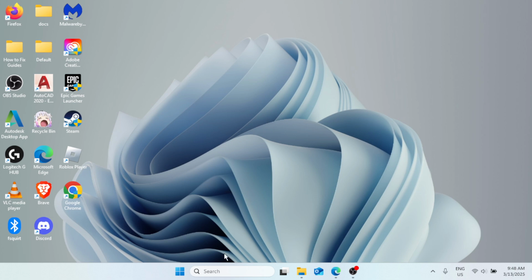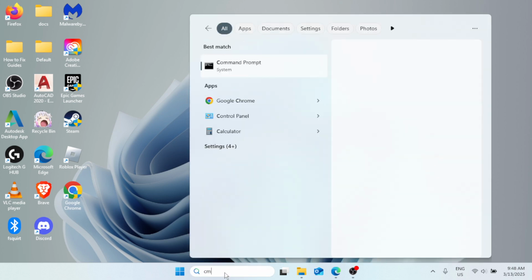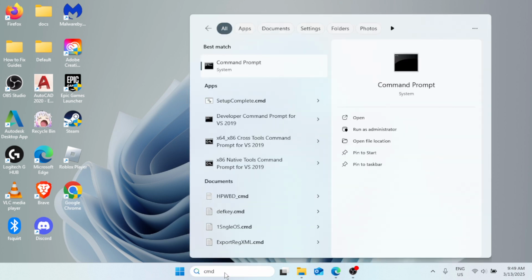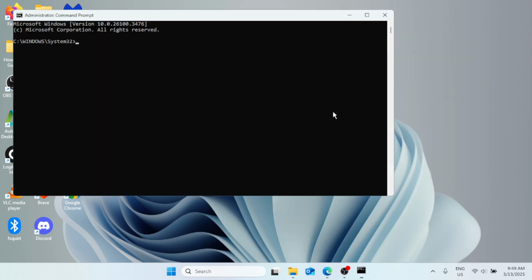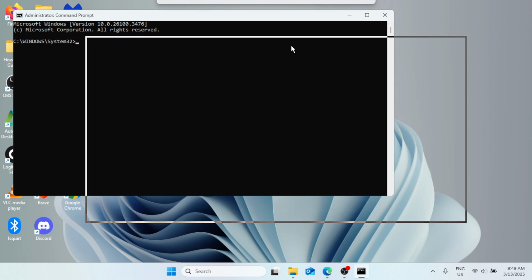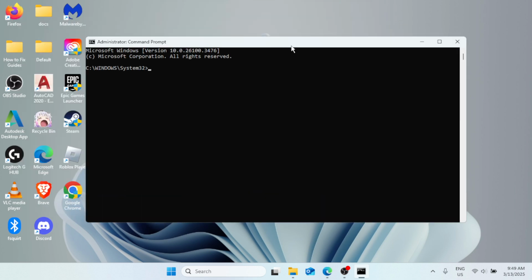In the Windows search bar right here, you need to type CMD, which stands for command prompt. On the right pane, you have to click on run as administrator. It's very important that you click on run as administrator so that the command will work.